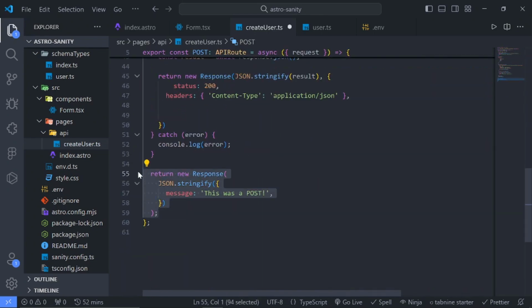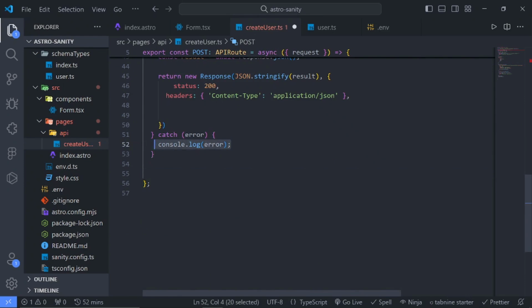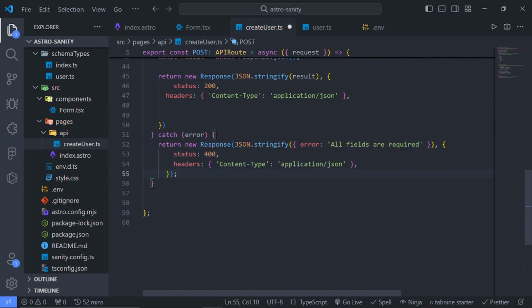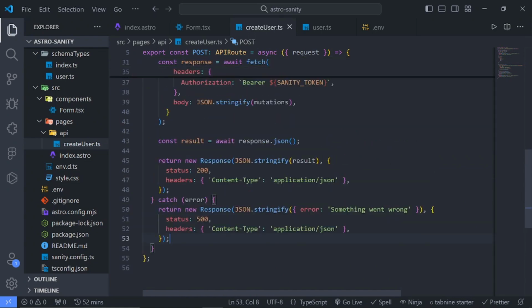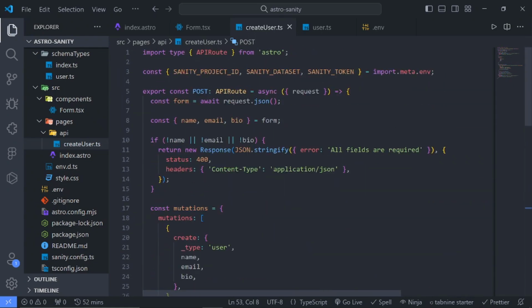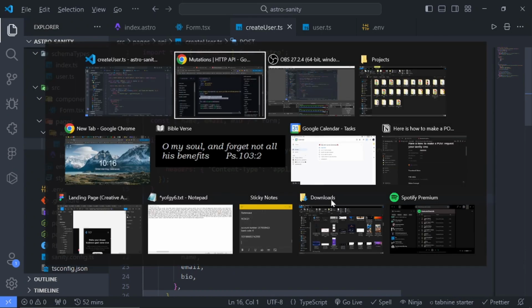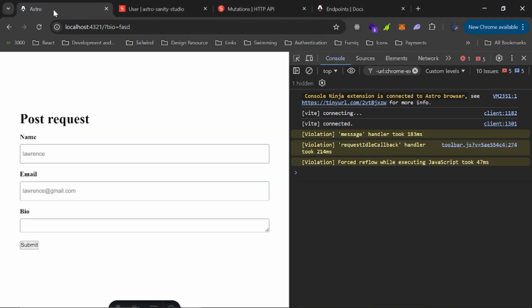So we no longer need this one, and I will paste this right here, and this should be, let's just say, something went wrong, and this should be a server side error. So we say 500, and we'll leave it like so. So I believe that's it. So let's test it out to see if everything went fine.